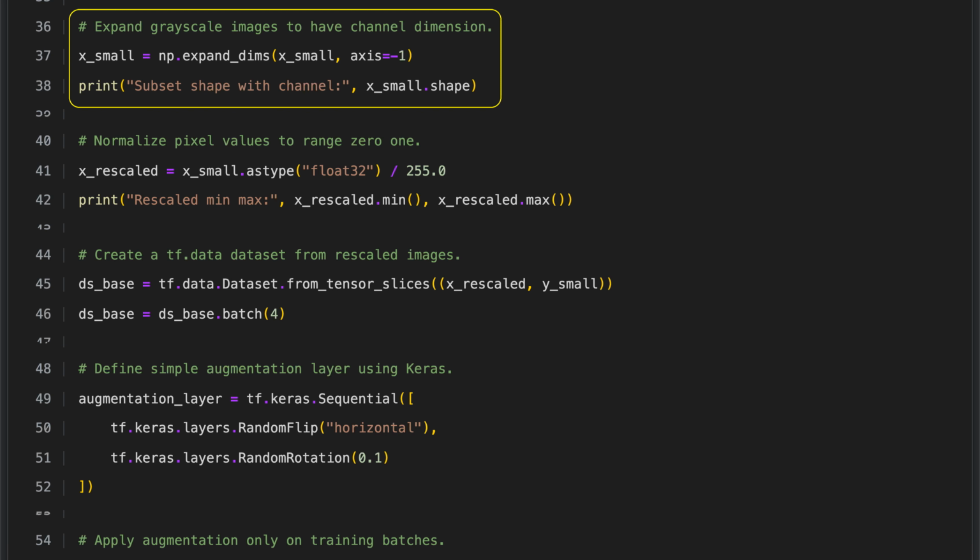We first add a channel dimension to the grayscale images using a function that expands the array dimensions. This is important because many image processing methods and neural networks expect images to include a channel dimension, even if there is only one channel for grayscale. After adding this dimension, we check and print the new shape of the image subset to confirm that the channel has been added correctly. This ensures the data is in the proper format for later processing steps.